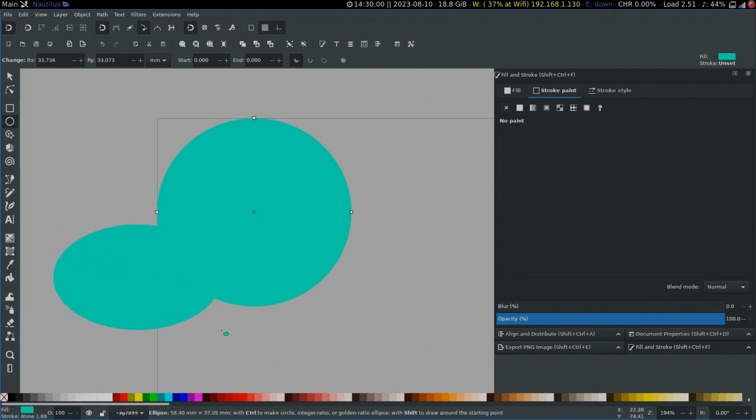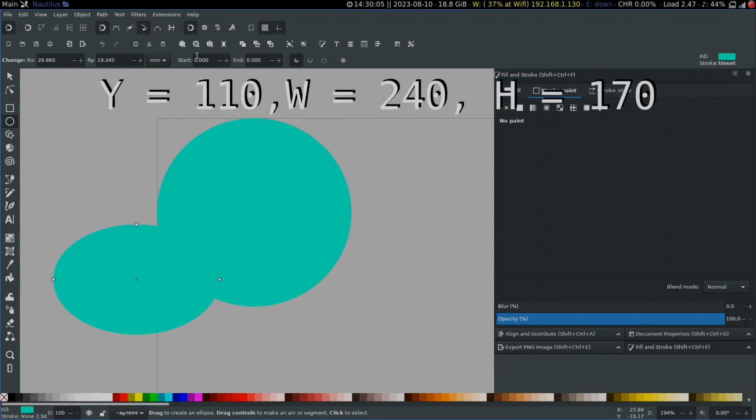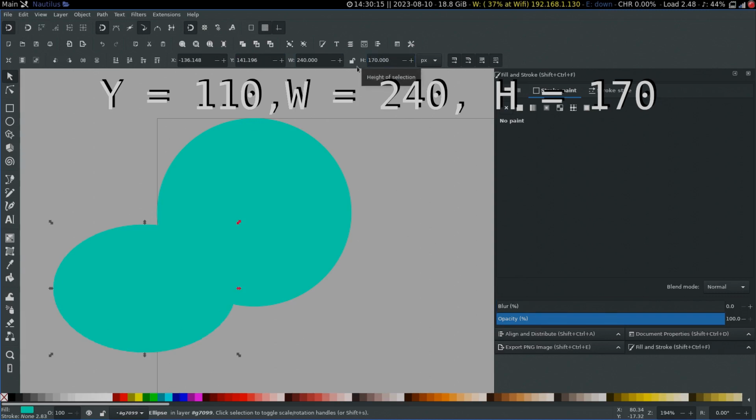Hit E, drag it out. Set the width of this to be 240. Set the height to be 170. Then set the Y value to be 110. Cool. Now let's center these two together.